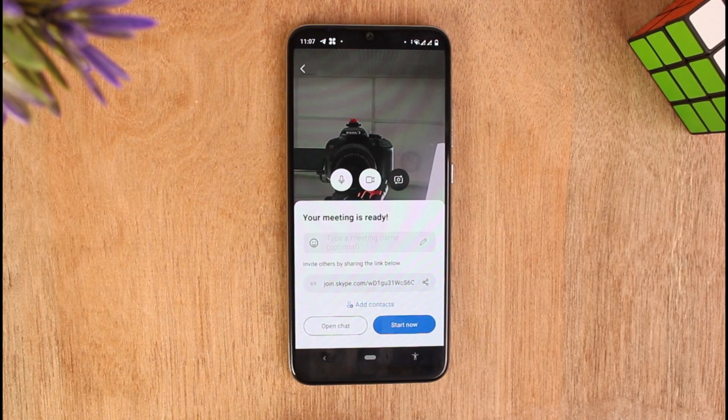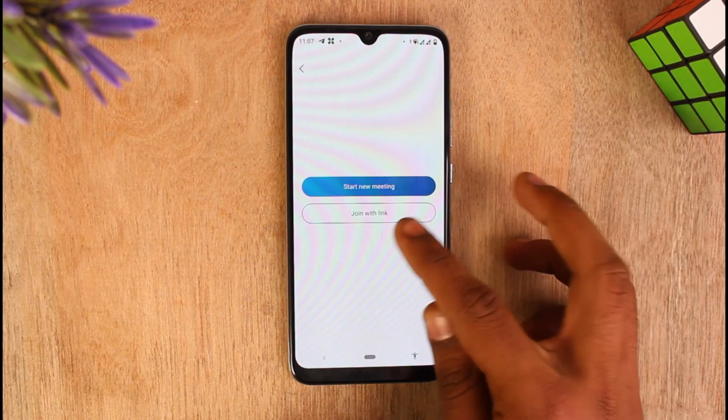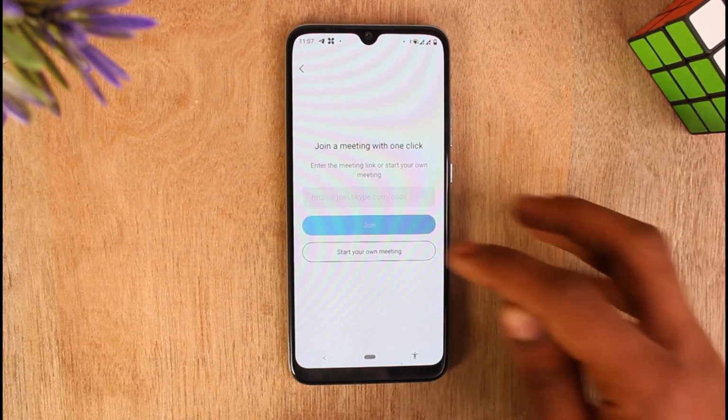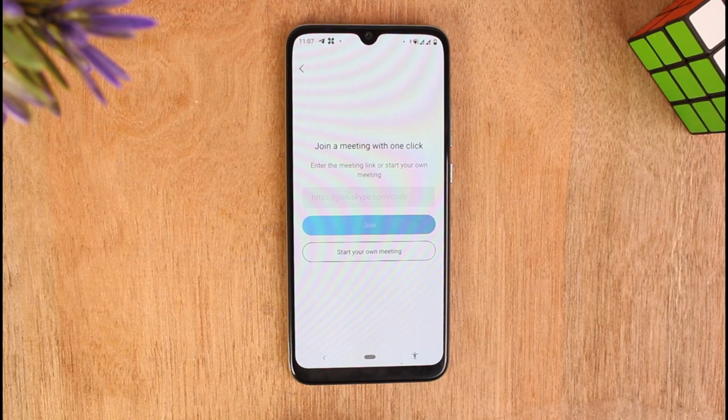Now to join a link, what you need to do is just tap on this join with link, just tap on it, and now you have to type on the link or paste the link here and then tap on join, and you will be able to join a meeting on Skype.